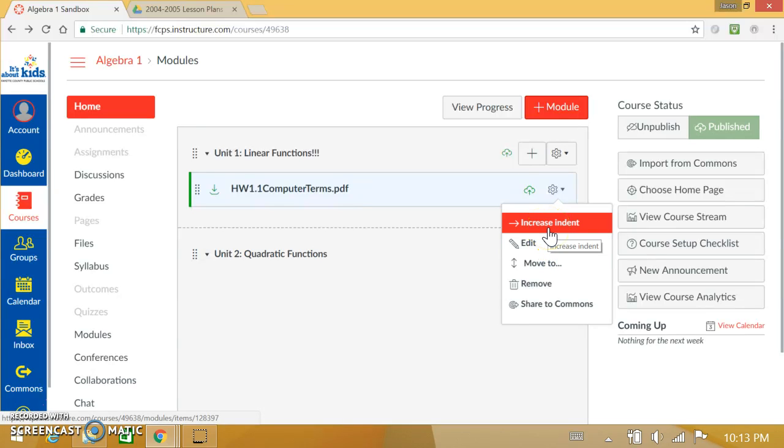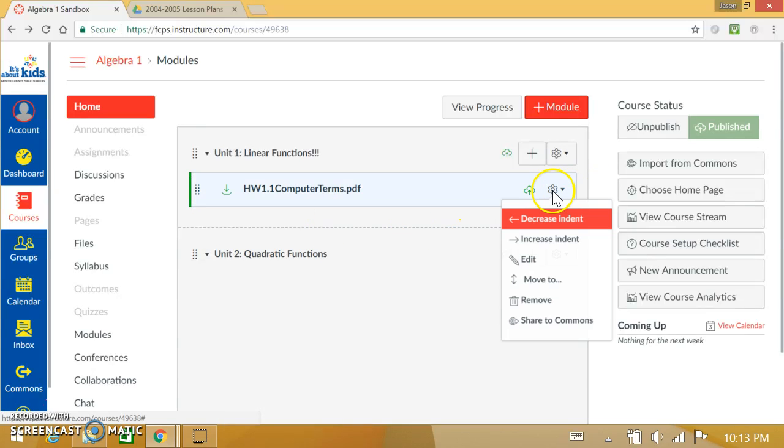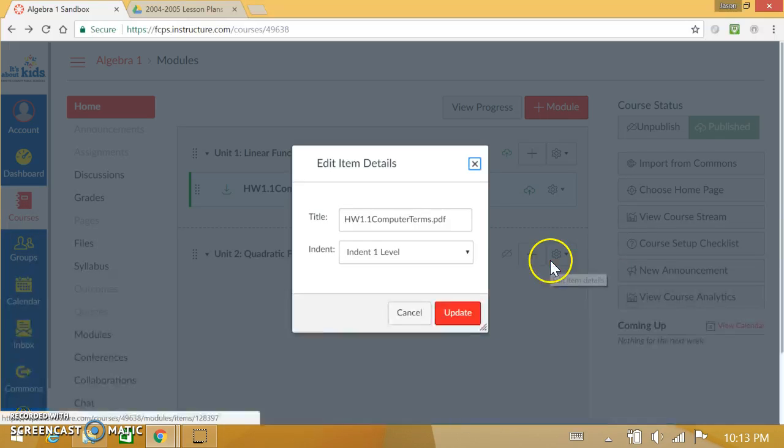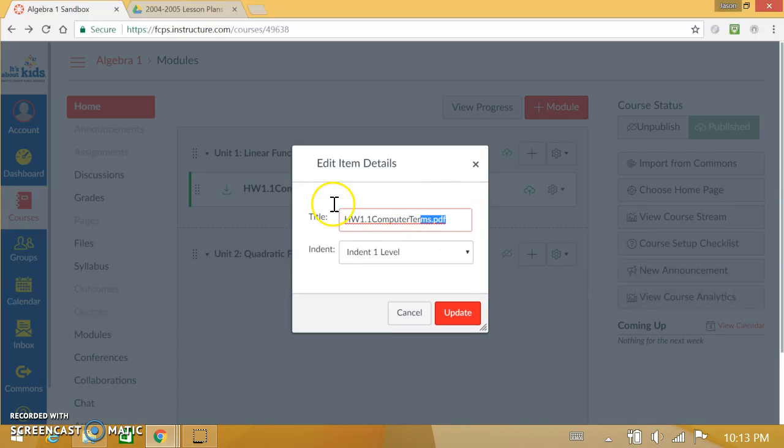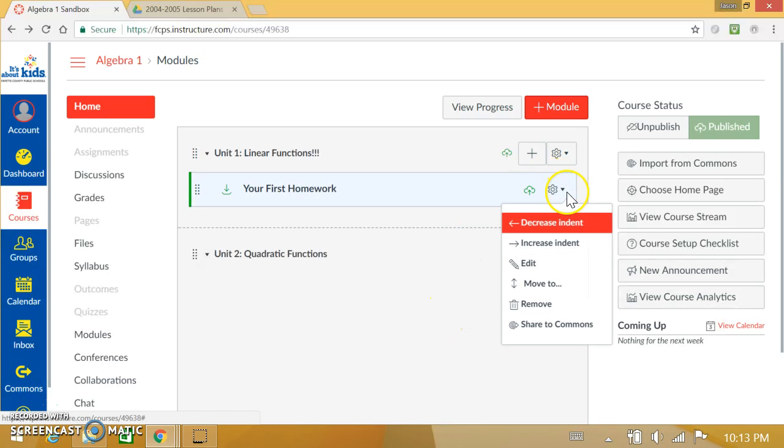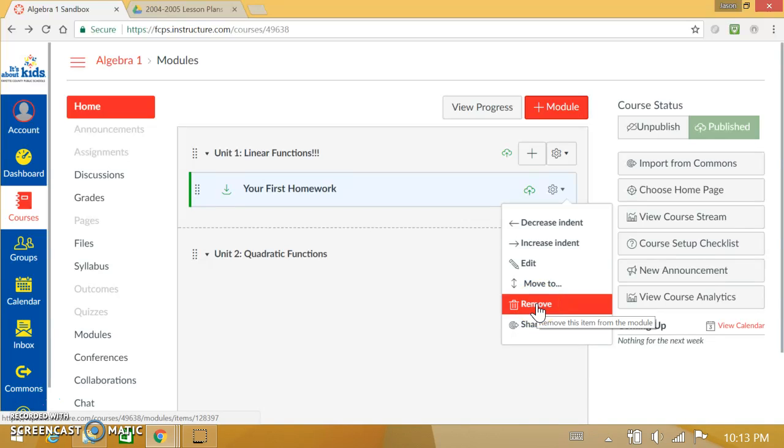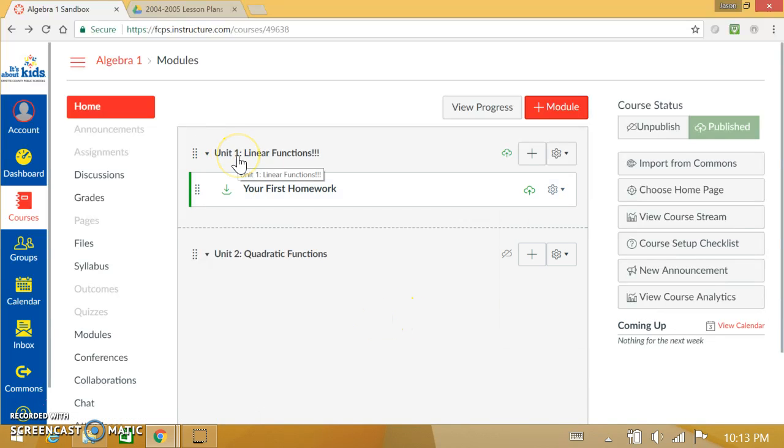Some options, you can move it over if you want to tab it over. Your gear allows you to do that. You can change the name of it. So like that's the file name, but if you want the link to show up with something different, you could just change that. You can delete it if you don't like it, but that is the most basic thing you can do to add something. Now again, that's something I added to chapter 1.